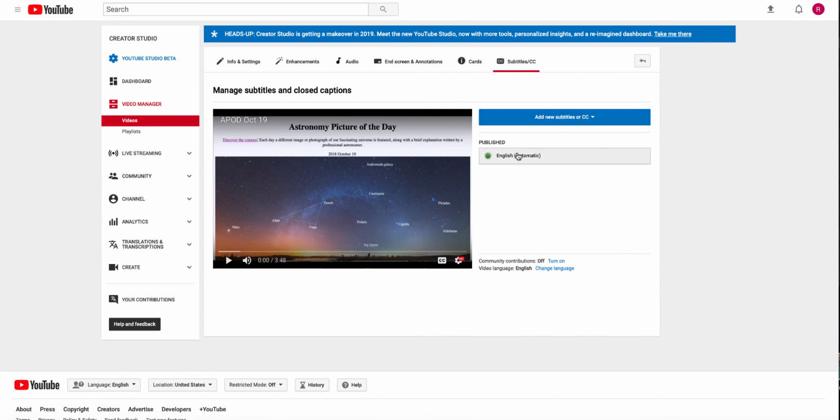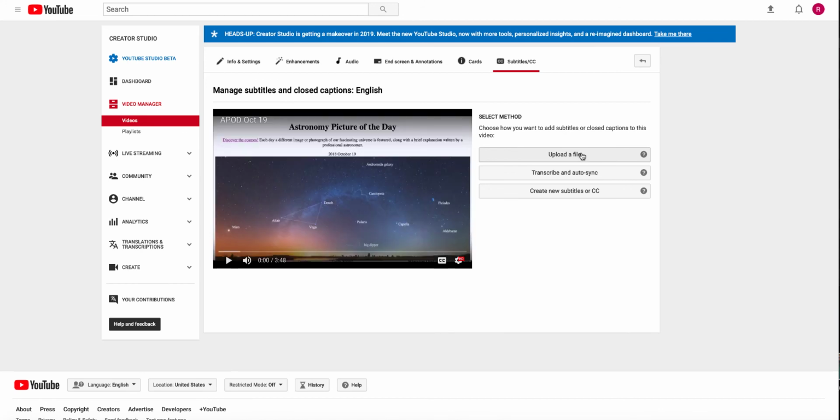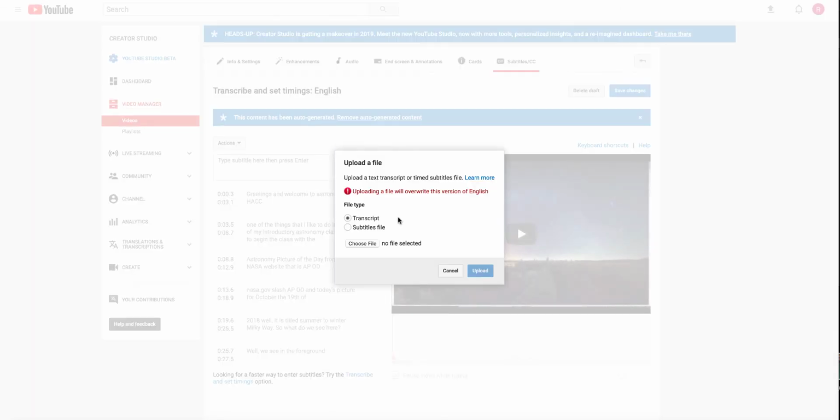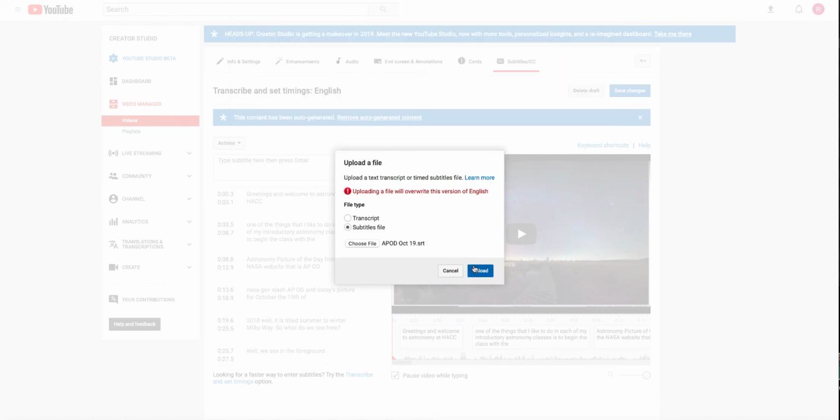There is an automatic one that is created by YouTube. You can go in and edit those. But if you've already done the editing through 3Play, then you can go ahead and select that we want to do an English one in this case. And we're going to upload a file that we have. And we want to upload a subtitles file, and we'll have to choose that. And we select the subtitle file from our downloads folder. And then we will upload that into YouTube.